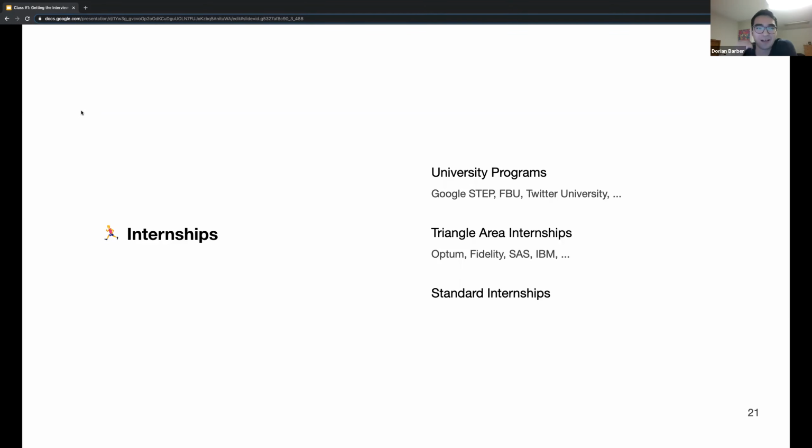So here we have Optum, Fidelity, SAS, IBM. These are all companies that have offices in the Triangle area, and they're really excited and open to hiring Duke students for internships. So personally, I did my first internship at Optum, and it was a great way to meet a lot of other people and grow some of the skills that I use now. And then you also have standard internships, which the bar is going to be a little bit higher since you're competing with juniors and upperclassmen. But these occasionally are geared towards sophomores and freshmen as well.